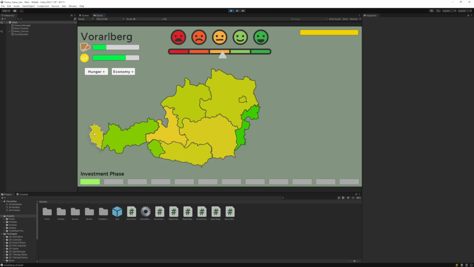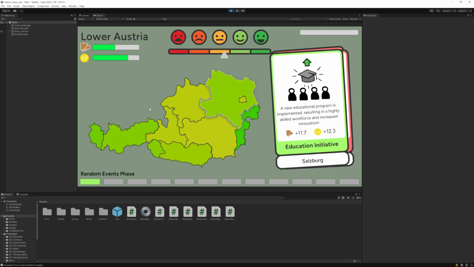So we're going to look at which one's not doing too well. Vorarlberg is clearly very hungry, so we're going to add some investment there. Salzburg as well. I think Carinthia was bad on the economy. As you can see, the bank on the top right is going down. Styria, maybe one on the economy there. And then, there we go. Lower Austria is quite hungry. Okay, so once you've made your investments, it goes on to the random events phase.